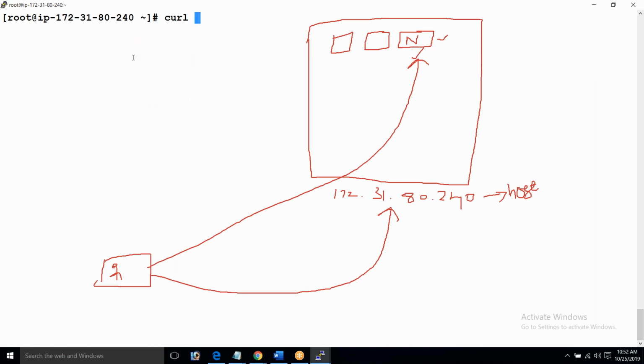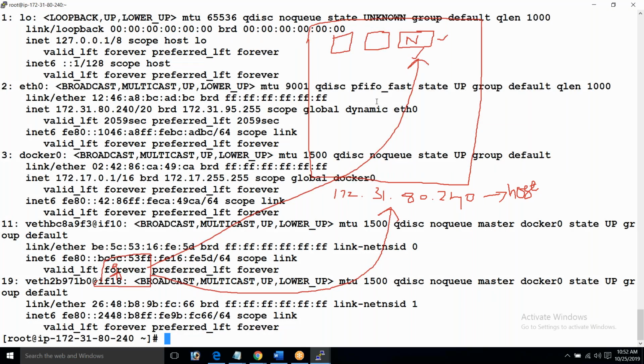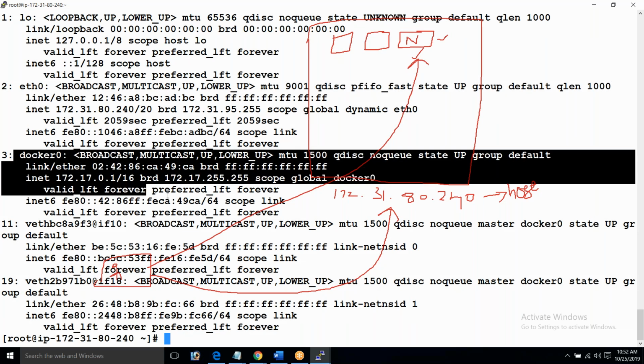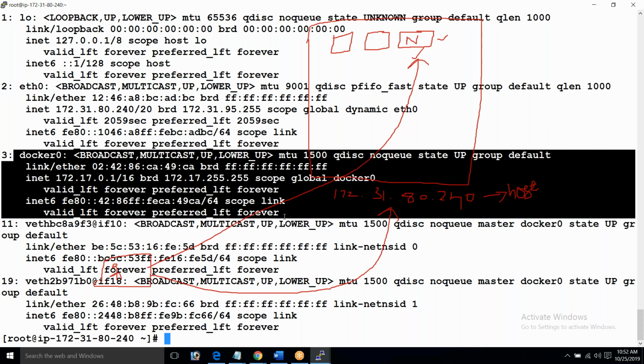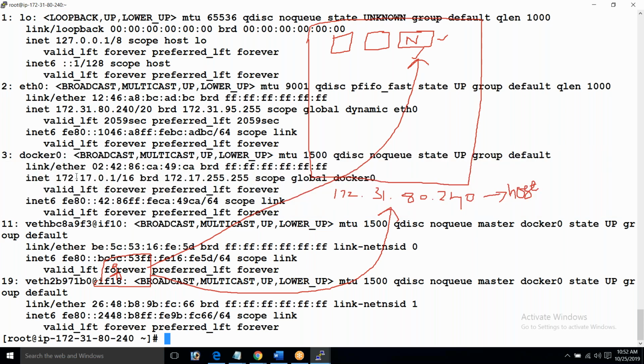So by default, once you install Docker, see this, a Docker network gets created. I'm just going one step deeper, okay? 172.17.0.1/16. This is the range of IP addresses that Docker uses for the containers.